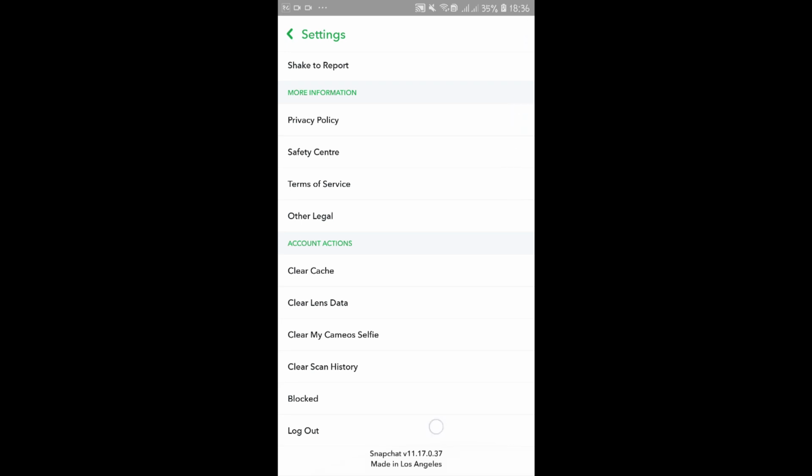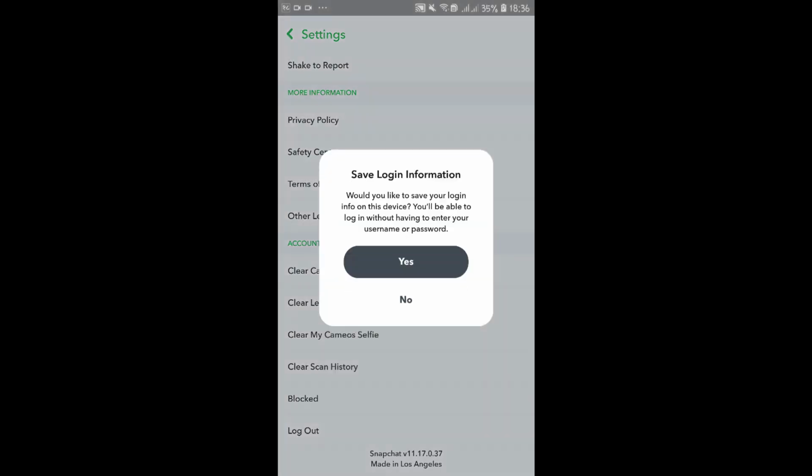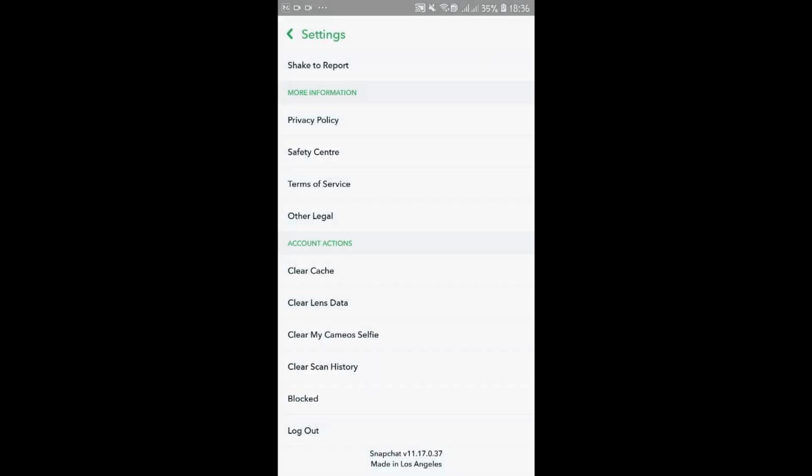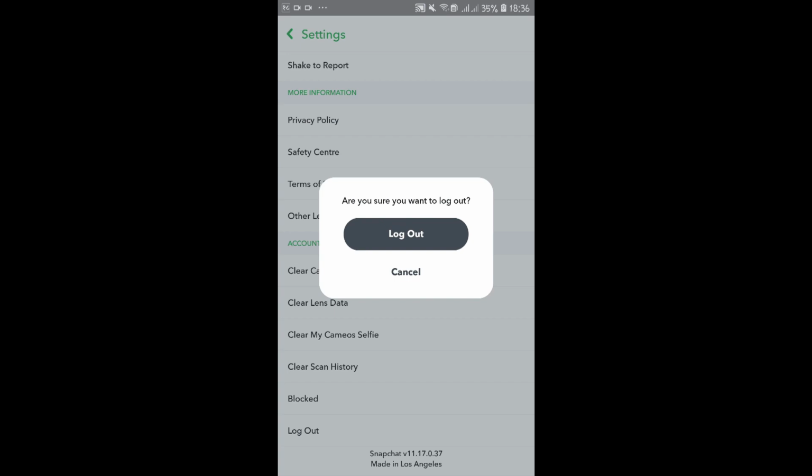If you press log out, you will be told that you may choose to save your information for the next time that you log in. This will remember both your username and your password. You may choose any option that you like. Now you will see the log out button. Press on the log out button and you will be logged out of your Snapchat account.